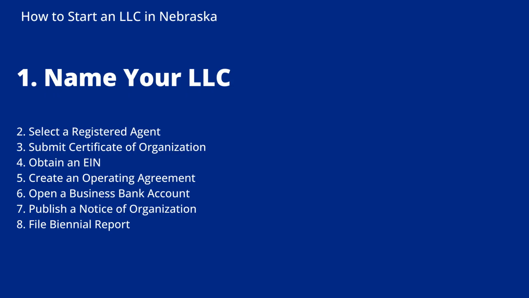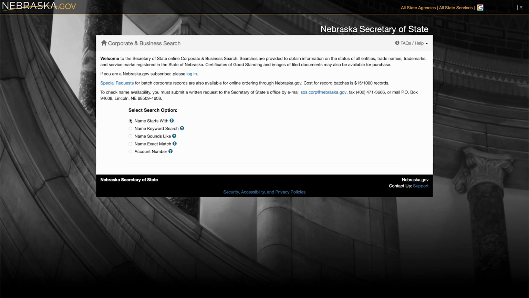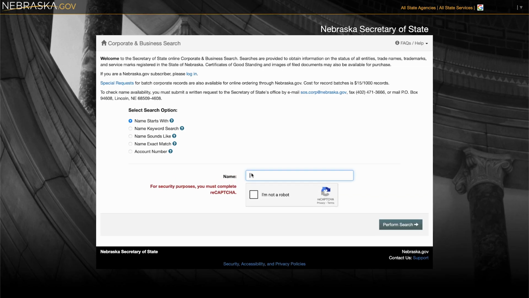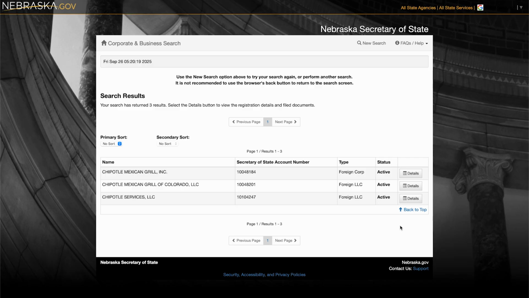Step 1, name your LLC. The most important thing when choosing a name for your business is that it's unique. To make sure the name isn't already being used by another business in Nebraska, go to this page on the Secretary of State's website and type in the name you'd like to use. As you can see, you probably won't be able to name your new Mexican restaurant Chipotle.